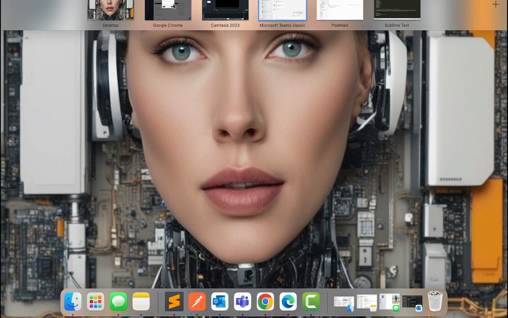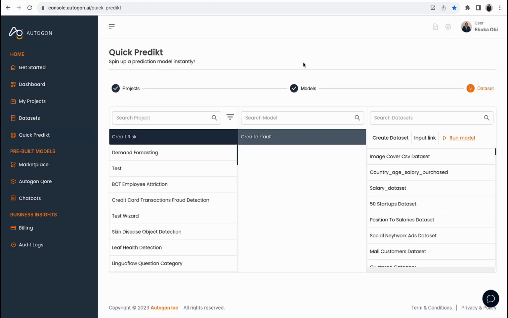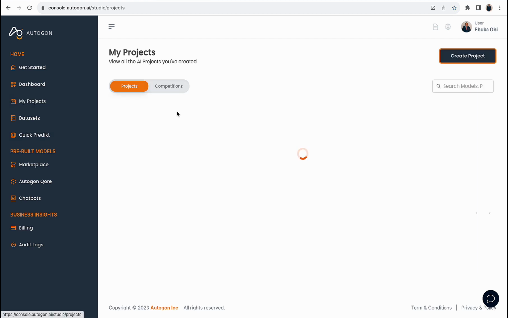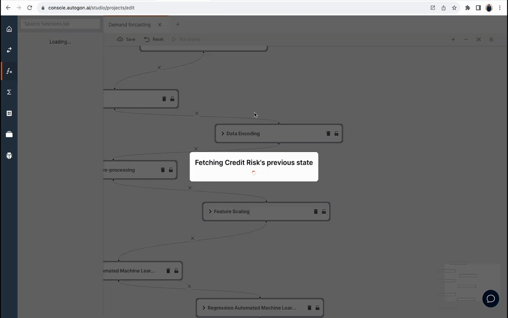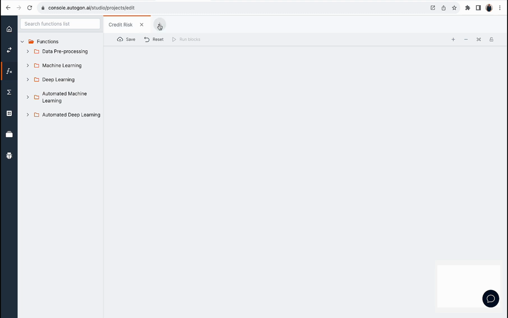Now I've shown us how to create a model on Studio Wizard and inference this model on both quick predict and on our Postman. So the next thing I'm going to be showing us is how to build some more models and assess more accuracy leveraging the Studio environment. Join me as we explore the Studio environment and build a couple more AI models off from these datasets.